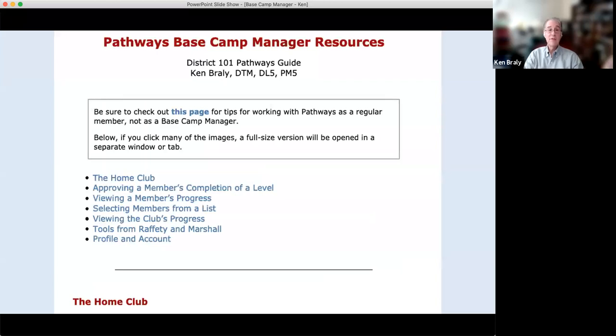The Basecamp Manager resources page, if you are a Basecamp manager, and presumably you are if you're here, talks about the home club. These are things we've just talked about. Approving a level completion, viewing progress, selecting members from a list. We talked about all those things. Viewing the club's progress. These are just brief overviews of what we just talked about. So if you need a reminder of how to do it, you can get all those details here.